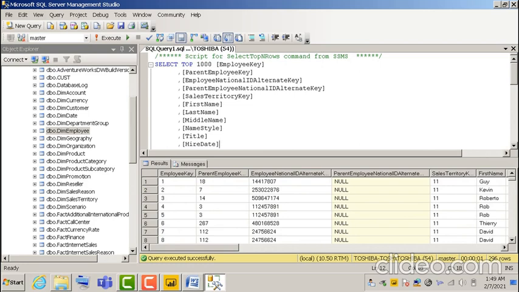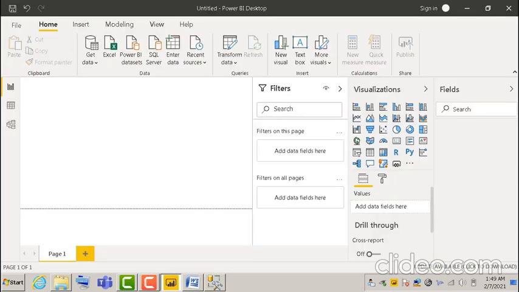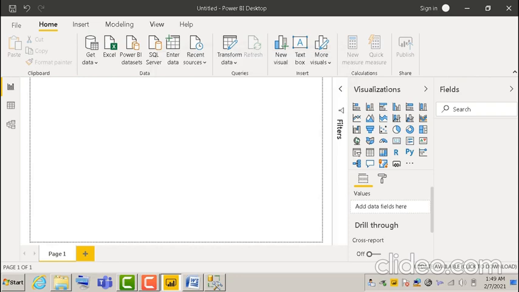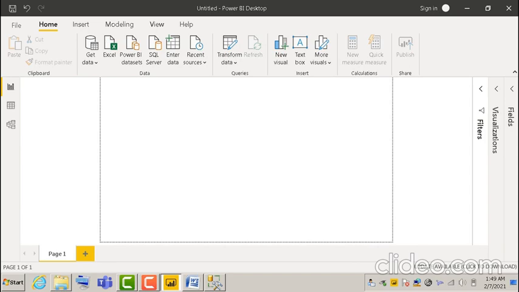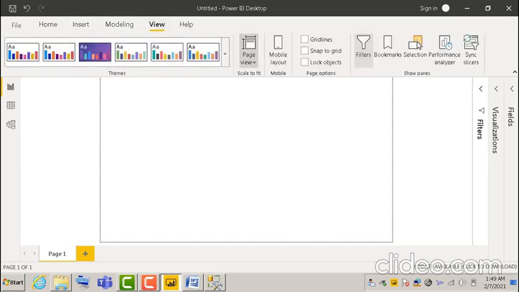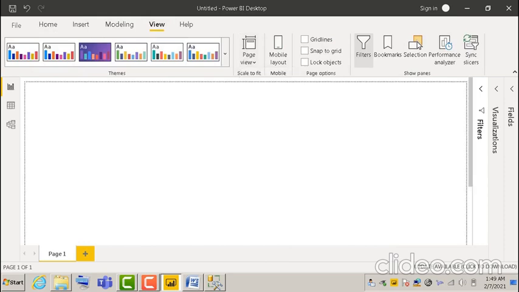I am just going to move to my Power BI desktop, and now you can see the filter, visualization and fields panes are taking lots of space. So I will just hide these so I can get some good space, and the margin is also not full, so I will go to view and there is page view. I will go to fit to width, so I can use the full canvas, basically full screen. Now I will go to my home.